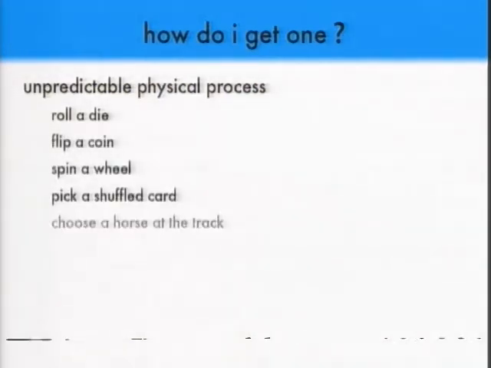How do you get yourself a random number? Well, the best way is with an unpredictable physical process. So you might roll a die, flip a coin, spin a wheel, pick a shuffled card, bet on a horse on a track. Basically anything that you might ever bet on in the real world is a good way of producing a random number. But this isn't so convenient for computers, so usually what you do for getting random numbers inside of a computer is to sample a noisy signal. And the noisier it is, the better off you are.